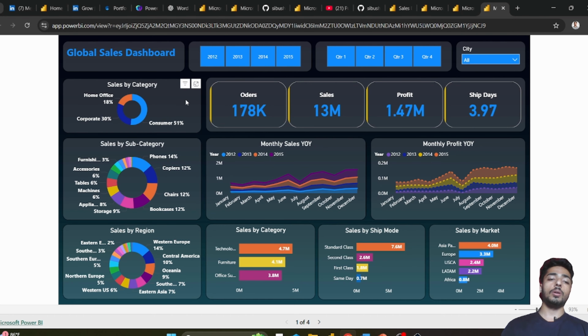And after that you have a couple of pie charts, where you have the sales by category. This is basically the percentage. Here home office contains 18%, corporate 30%, and consumer 51%. Okay, and for sales by subcategory you have phones at 14%, copiers, chairs, bookcases; these are the sales of each subcategory.